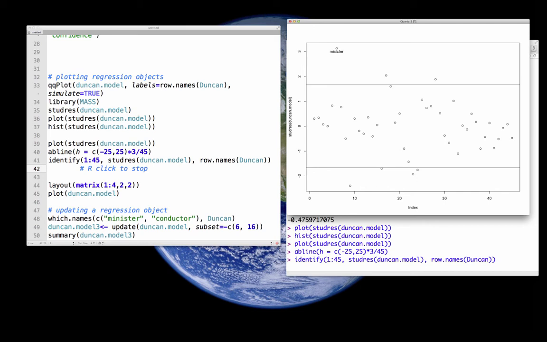So ministers are outliers here, and that kind of makes sense. Perhaps they have high prestige but low income. A couple of other ones that don't really behave according to the model are contractors. Down here you have a reporter who maybe makes more money but doesn't have a lot of prestige. I'm not entirely sure what that is. To stop this identify function, you right click. No points within 25 inches, and that basically does it.